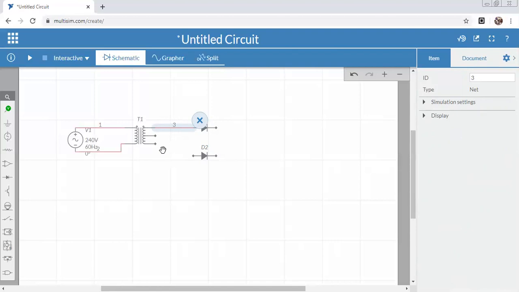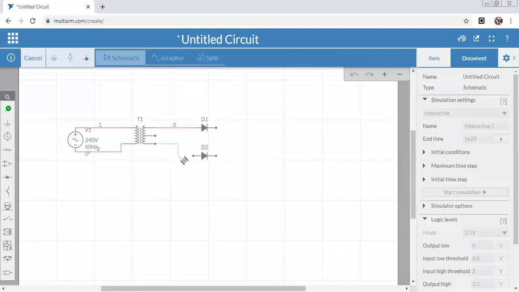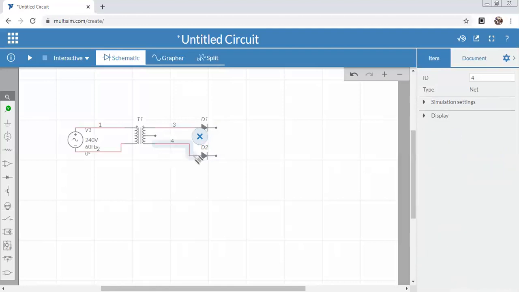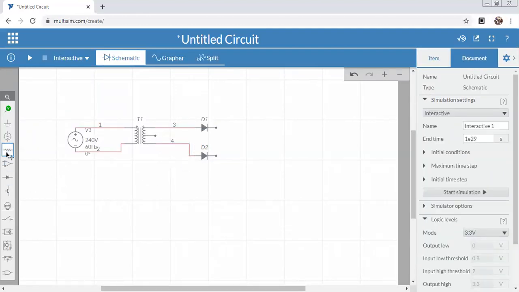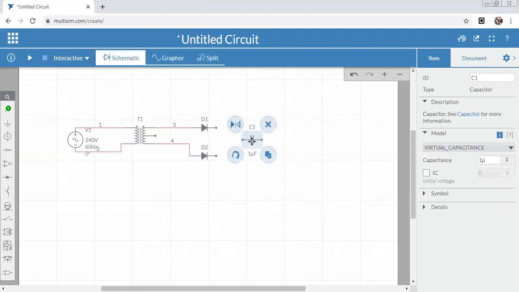I want to convert that AC voltage into DC voltage because my application or load needs a 5 volt DC supply. That's why I need a rectifier here to convert the AC signal into a DC signal. So here also I'm using a wire to connect the diode D2 again, and then I pick a component that is nothing but a capacitor.